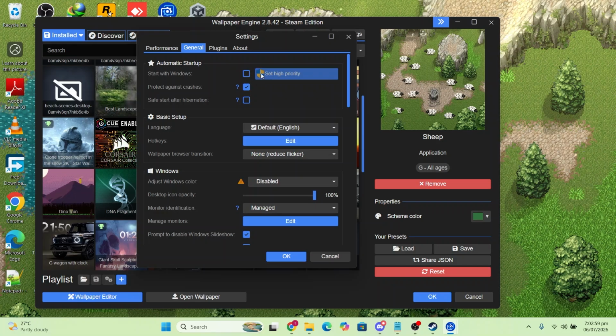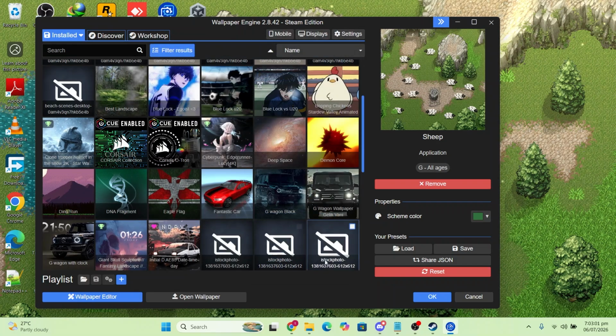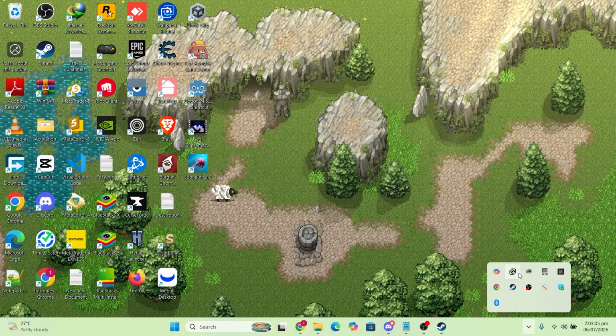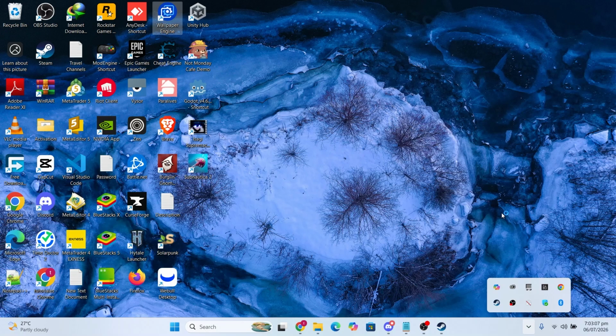Make sure this one is toggled off. Click on OK to save the changes, and then you can go ahead and click OK again. Now if you go ahead and close this, it should actually take full effect.